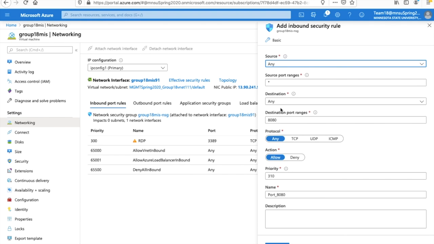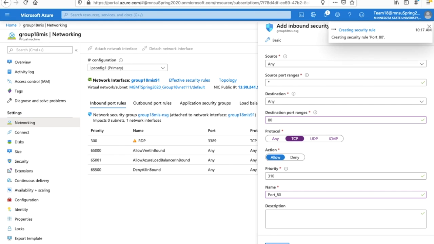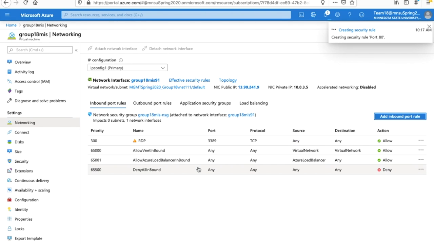Any. This is just going to be 80. We're going to change this down here to port 80. TCP right here. Always going to want to allow that. And then you click add. So created it. It's creating the security rule right now, and then it should show up down here, and you should be good to go.